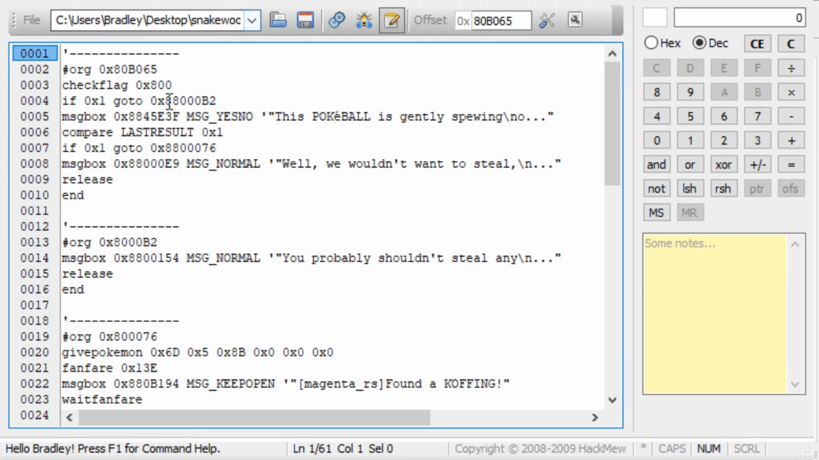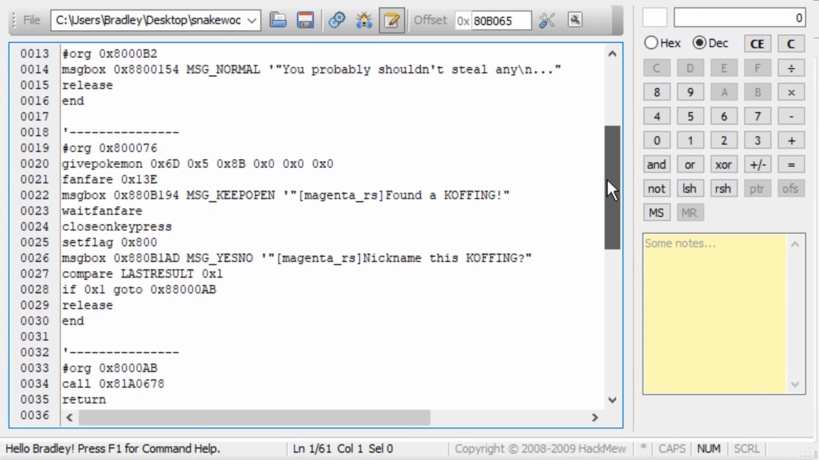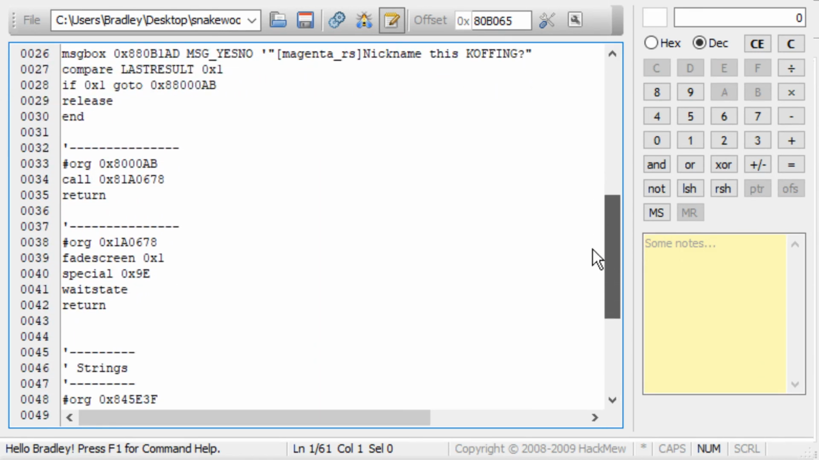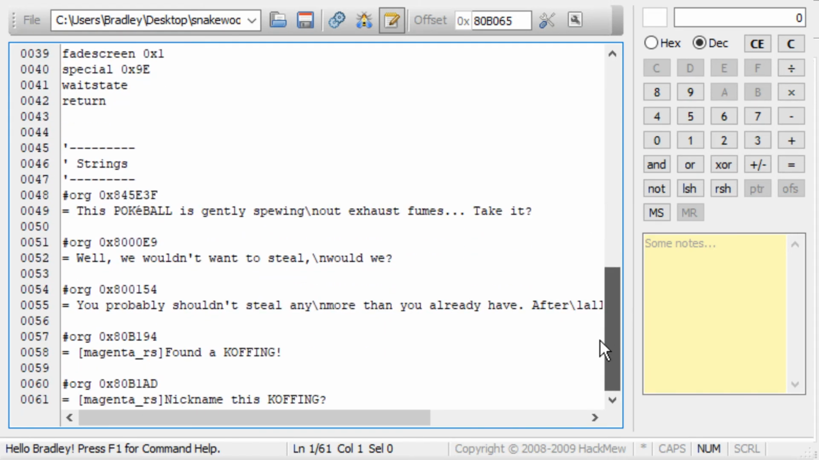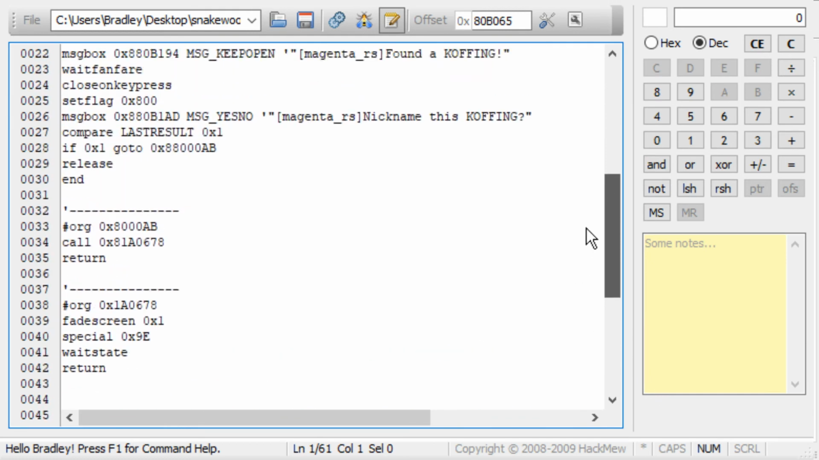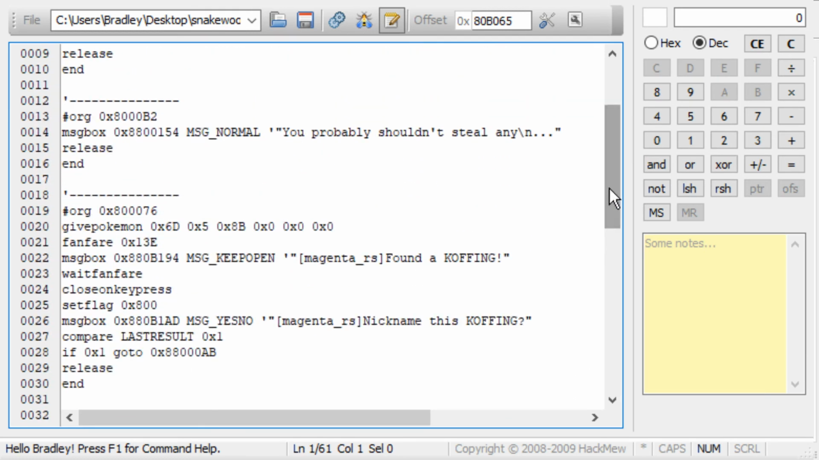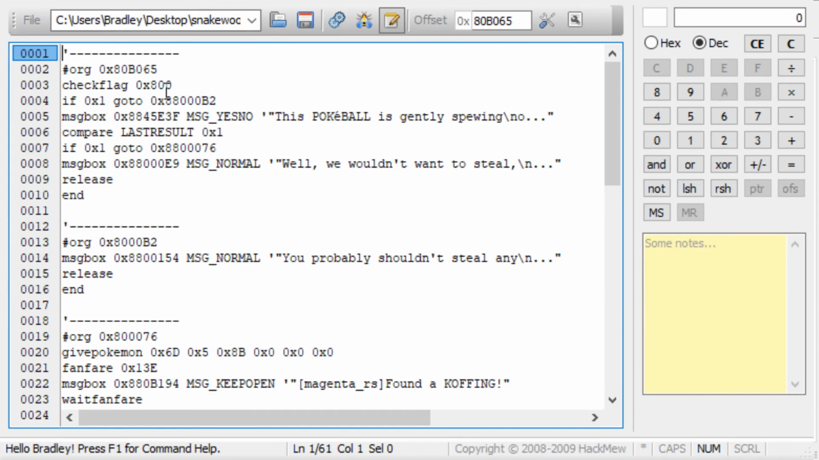So what you need to do over here is, you gotta see, it says givePokemon 0x6D, 0x5, 0x8B, 0x0, 0x0, 0x0. And basically what you need to do is change that to a different code. And I'm actually still kind of confused right now. I'm trying to see how this works.